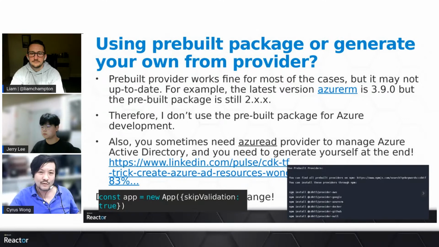Also, one of the libraries that is very commonly used is Azure Active Directory. Okay, you want to do the role-based access control logic, and then you need to import the library. But if you use this command to install the pre-built library, there's no Azure AD support. In the end, in both my projects, I will use a generator to create the provider myself instead of using the built-in provider.